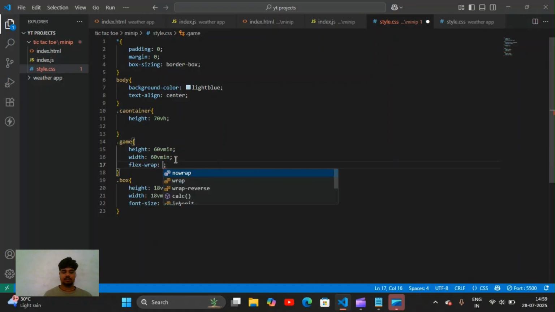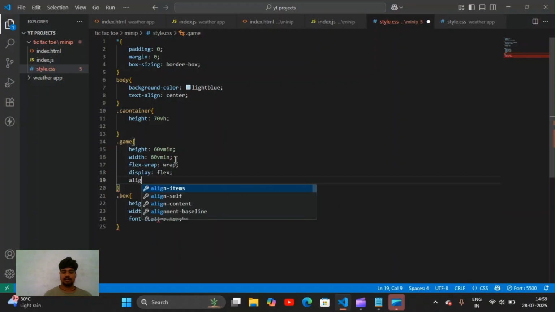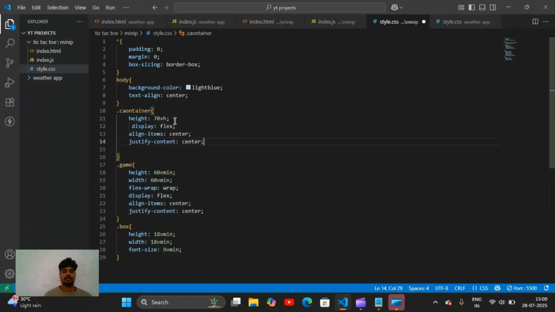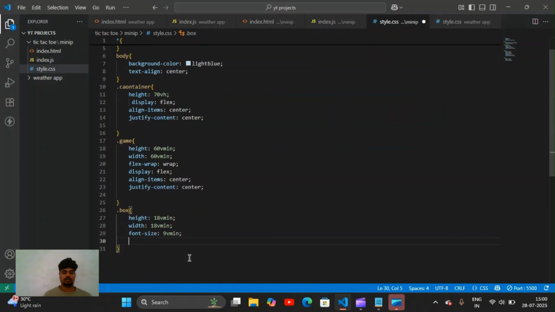Let's write that, and I provide it display flex, and I provide it align items center. I also want to provide it justify content center, and copy these 3 things, and I provide this same style to my container. And now let's provide our box background color. So I simply write here background color, and provide a color like antique white or white. So here let's start the server.